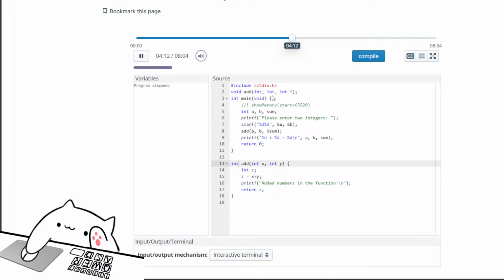Similarly, I need to change the types down here. The return type of add is going to be void. And then I still pass two integers, namely the numbers to be added, into the function add. But the third parameter is the address of an integer. So int star, and let's call that result pointer. So a pointer to where the result is to be stored.